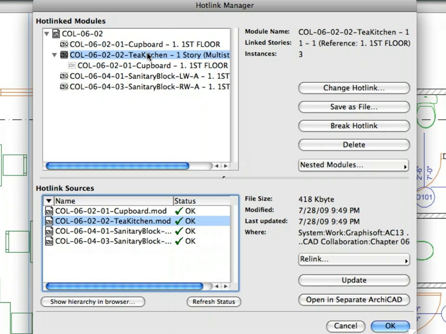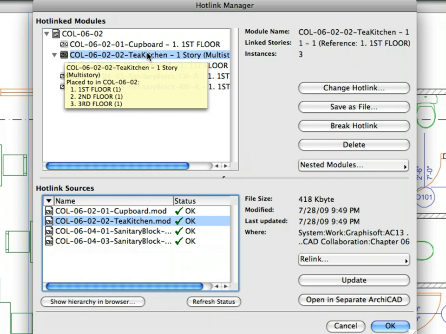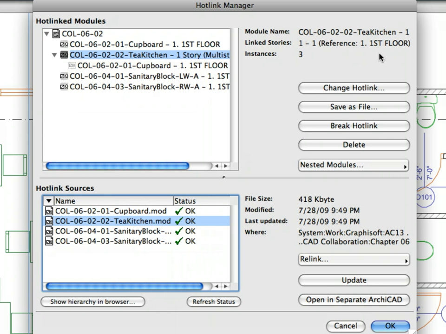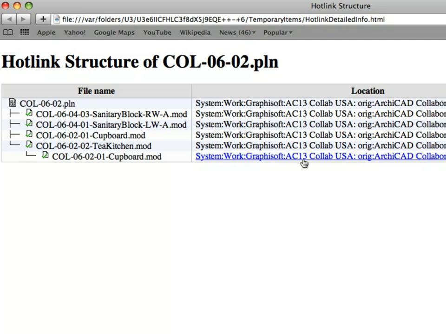Select the T-Kitchen module in the upper window to see what kind of functions are available in the dialog. On the right side of the dialog, you will see some information about the file that has been selected. You'll see information such as module name, the linked stories and instances, file size, the time of the last modification and update, and the path of the linked file. On the selected module, you can perform various operations like change hotlink, save as file, delete, break hotlink, and so on. The Show Hierarchy in Browser command opens a browser window where you can see a clear overview of the hotlink structure with the file names, paths, and status.